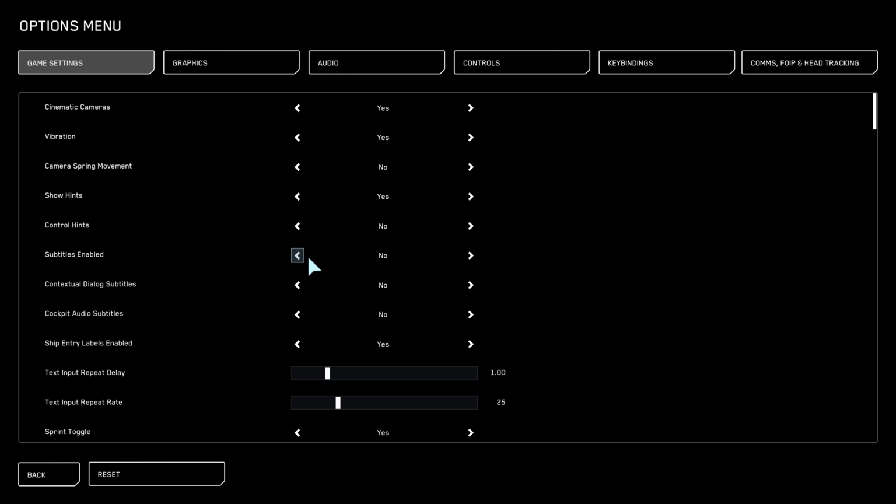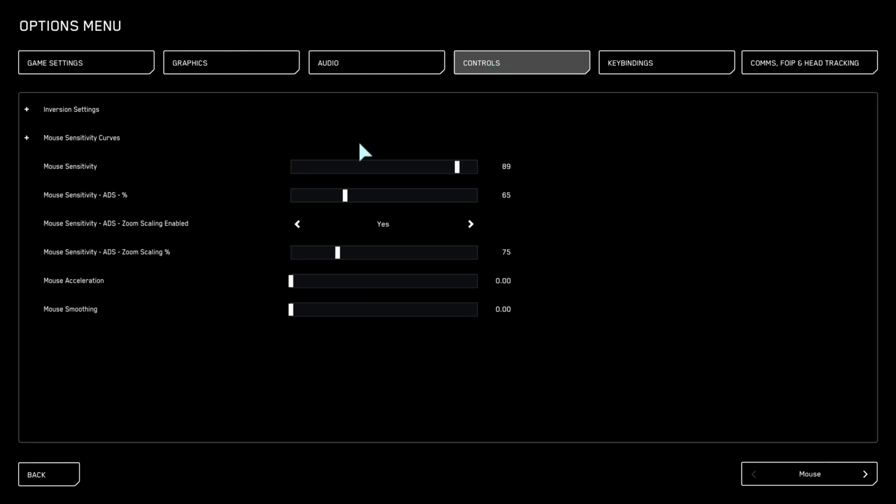What you want to do is go to controls, and then copy this exact setting. This is what you need. For mouse sensitivity, you want to set that at 89, and then for your ADS mouse sensitivity, you want to set that at 65, and then mouse sensitivity ADS zoom scaling enabled.